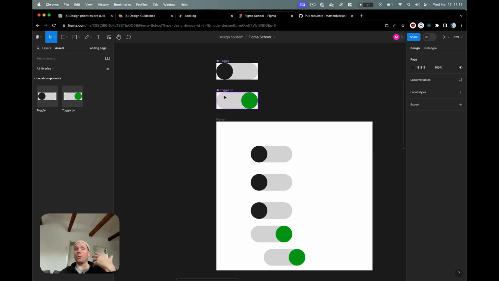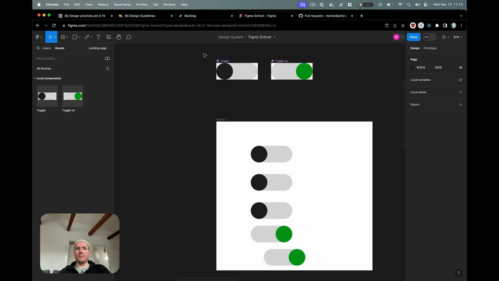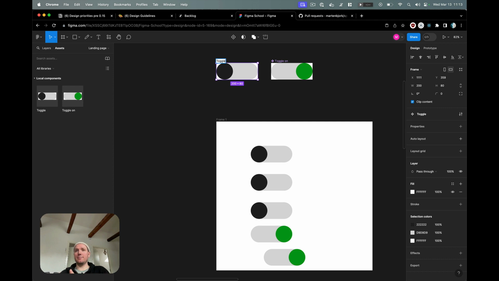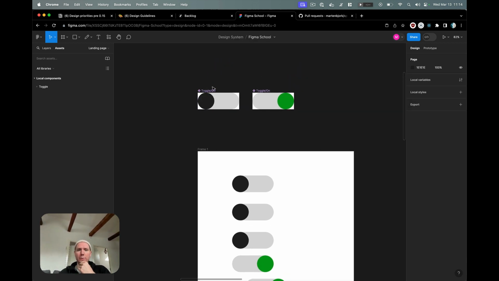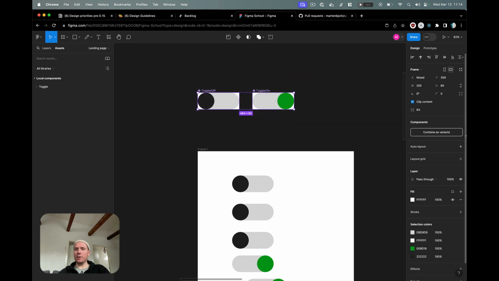And so this is where variants come into play. Variants are just where you take two components and you give them a name. This is also kind of similar to naming in other tools: you name them with a slash and then add the variation. So I'm going to call this toggle on and toggle off. Actually, this is the on and this is the off. Alrighty, so now we have two components that are very similar, but they are still disjointed, separate components. But because we named them like this, we can just select them and combine as variants.